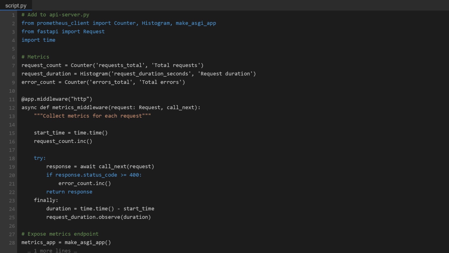The metrics_middleware function wraps every incoming request. It records the start time, increments the request counter, processes the request normally, checks the response status code, and increments the error counter if it's 4xx or 5xx, then calculates the elapsed duration and records it in the histogram.